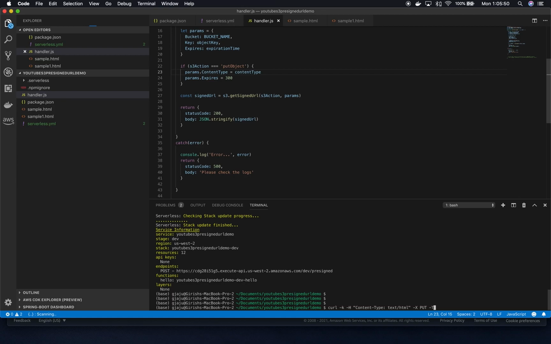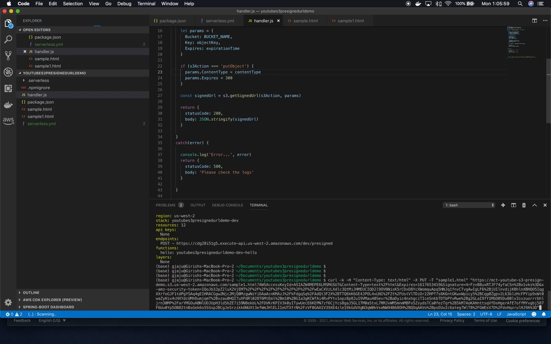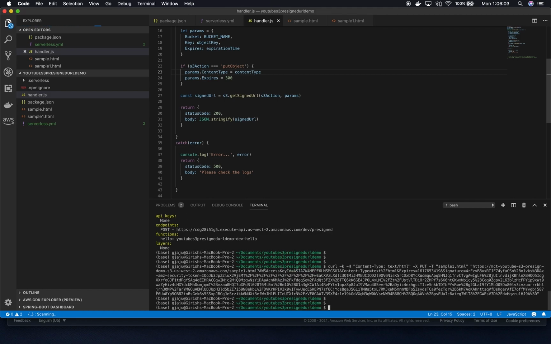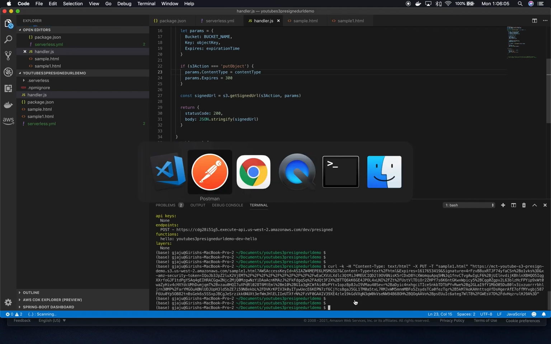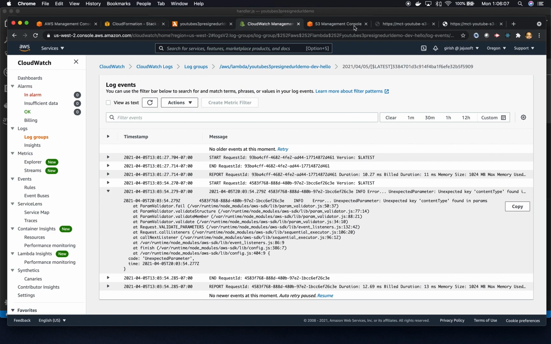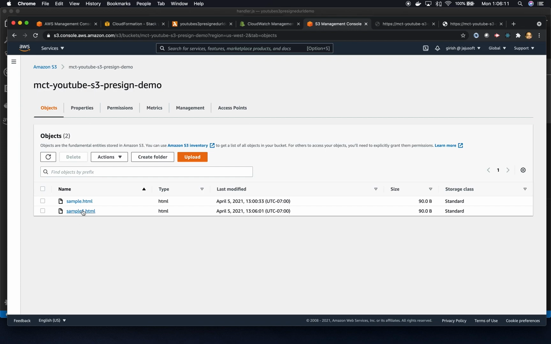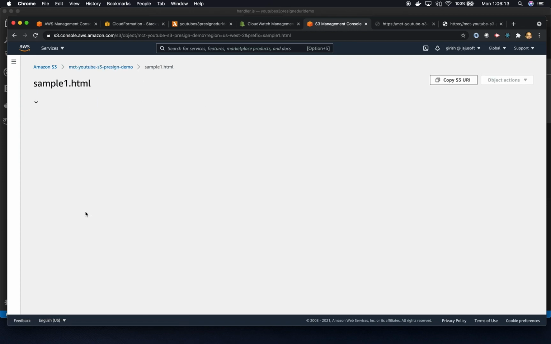And what are we uploading? We are uploading this file called sample1.html, and in the end we will just give the entire presigned URL path. And it returned with nothing. That means success. So let's check our S3 bucket. If I refresh, and yes, I see the sample1.html file got uploaded.